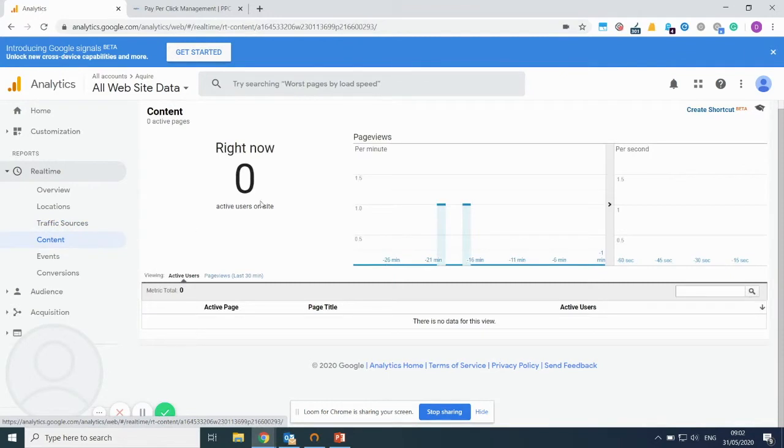And then on the content tab, it will show you a list of the pages that those people are viewing. So it might be your basket page or your checkout page, or it might just be your home page. And this is a good quick report to see what users are doing in real time on your website and whether they are having any issues whatsoever.